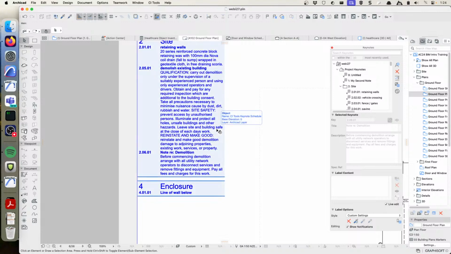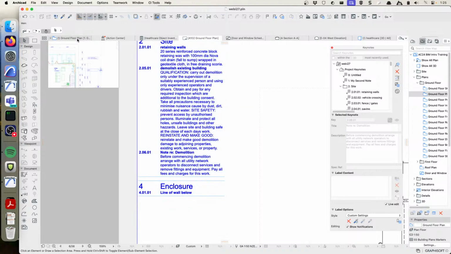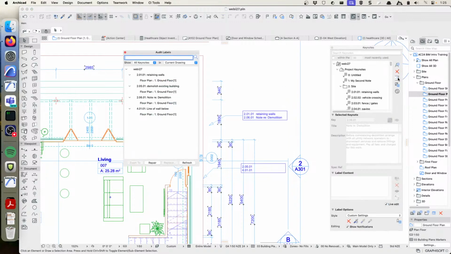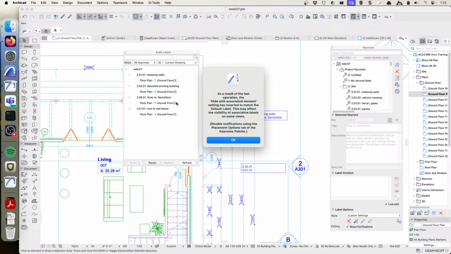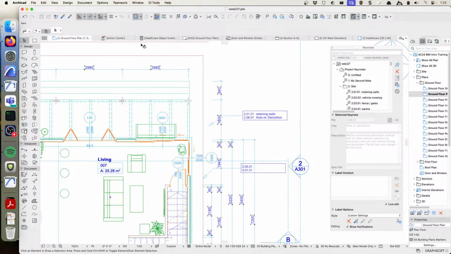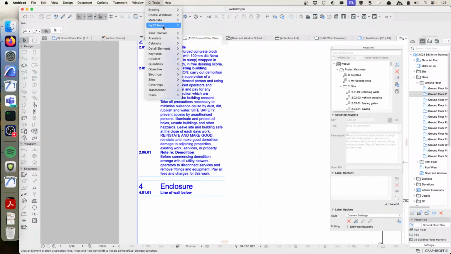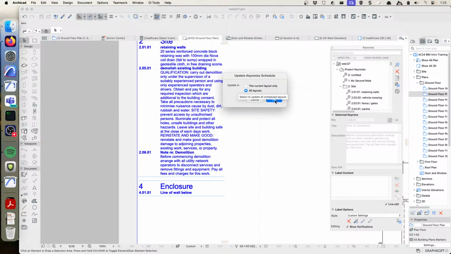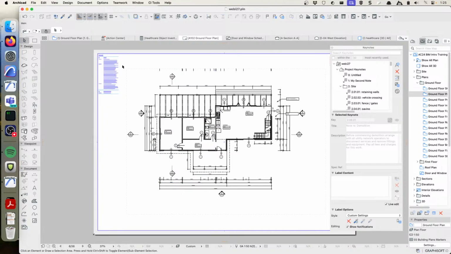So that is the update two-step, I guess. Whenever you are working with editing your notes, you want to run a quick audit. Once you are done, hit the repair button, and we've done our repair. Then jump over to a layout view and run an update of our schedules. From this command here, we'll do all layouts again. It will go through and update all of our schedules.